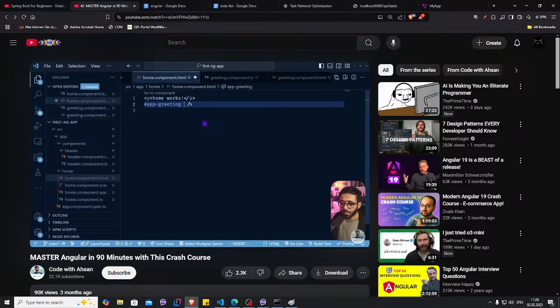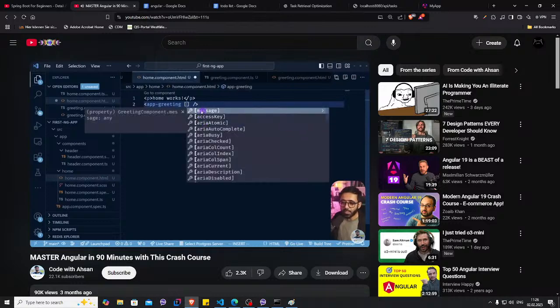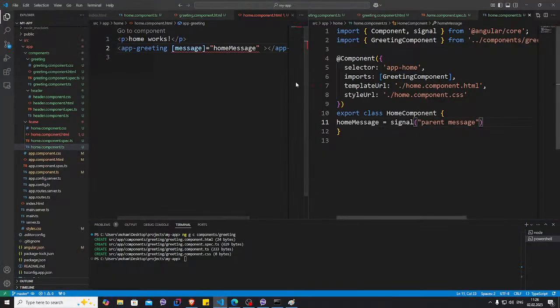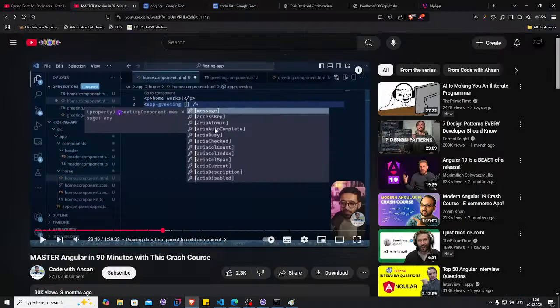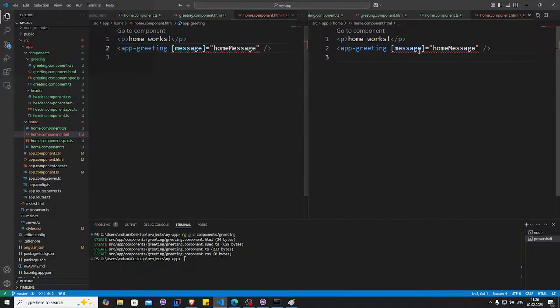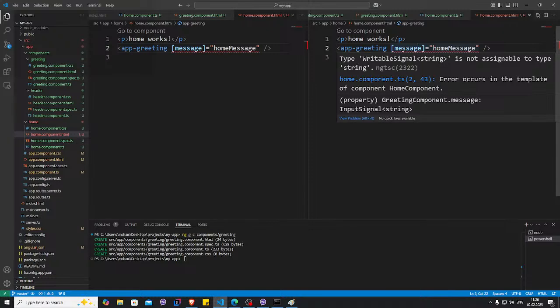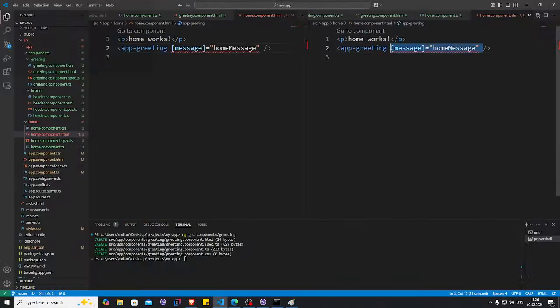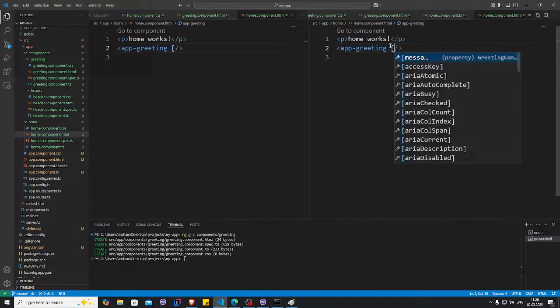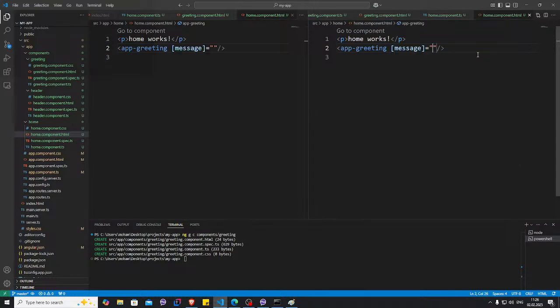So here I can say something like square brackets, and you can already see that we see this message, and this comes maybe because I didn't make it a closing tag. I don't think so, but let's check. Nope. It's from the greeting component. So we have the message from the greeting component. Okay, how about I just remove everything here? So we have the message from the greeting component, yes.